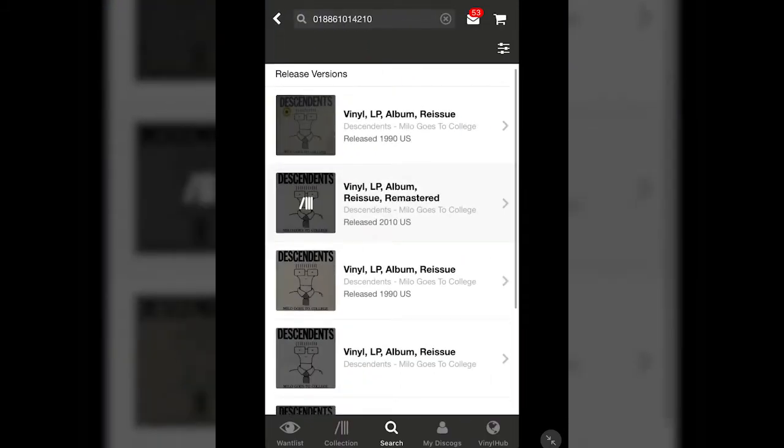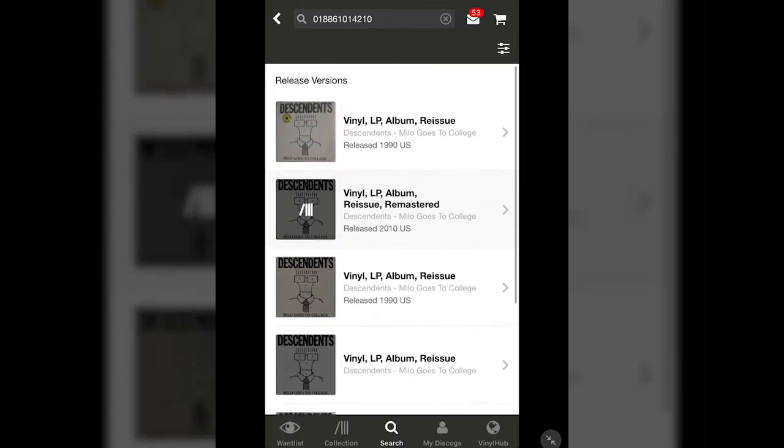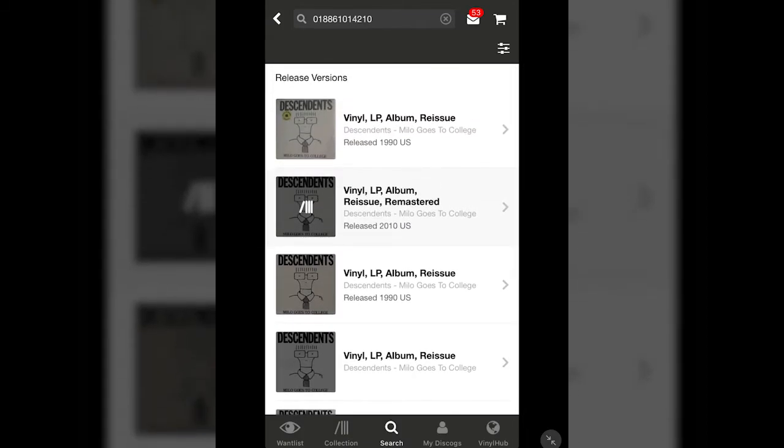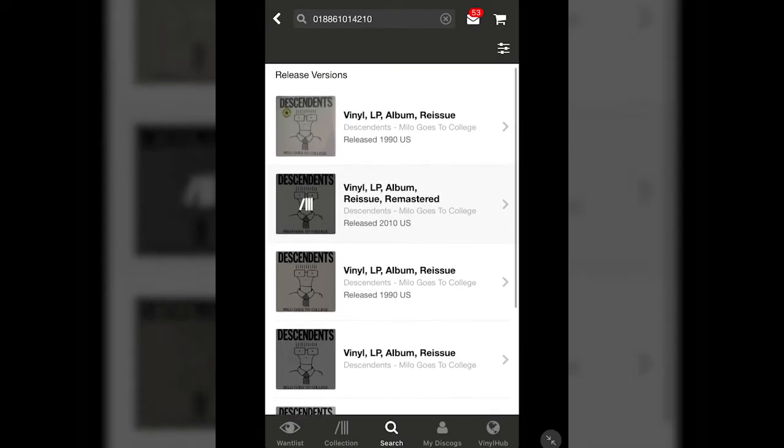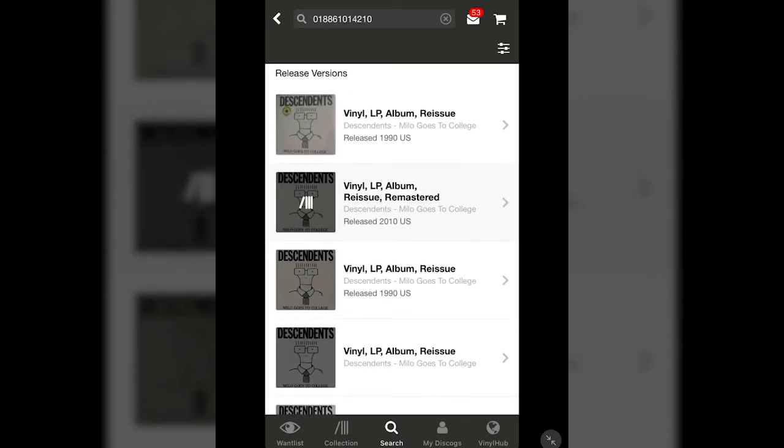So as you can see, even with the barcode, it's given me several different versions of Milo Goes to College. And so you're just going to want to kind of look through and see which one is the one that you have. So I already know that it's this second one here, the 2010 remastered one.